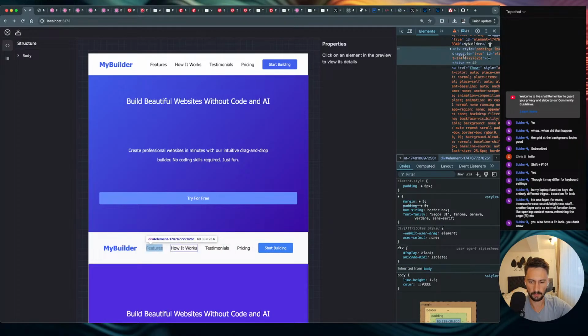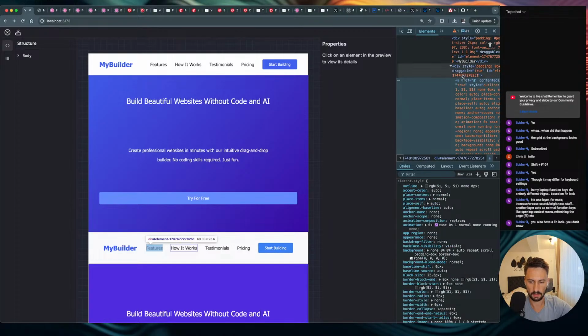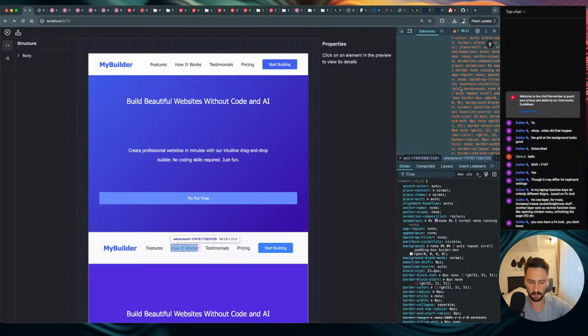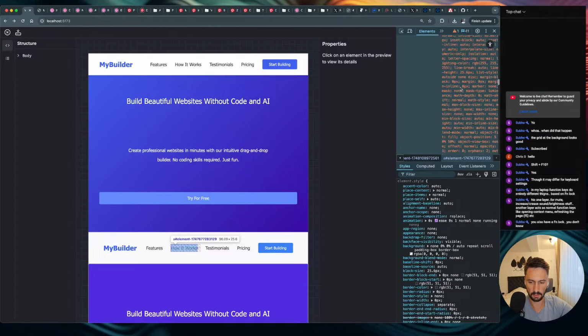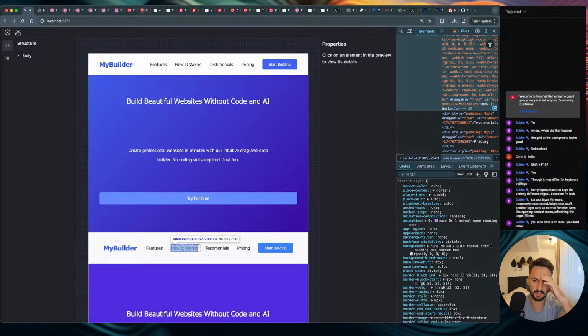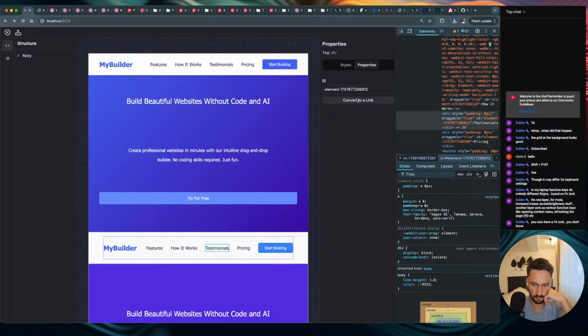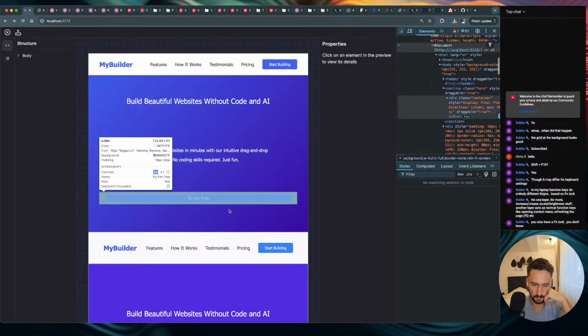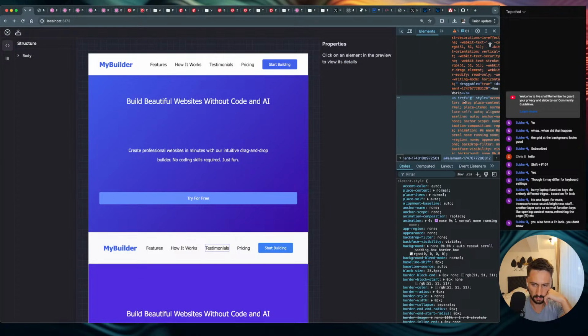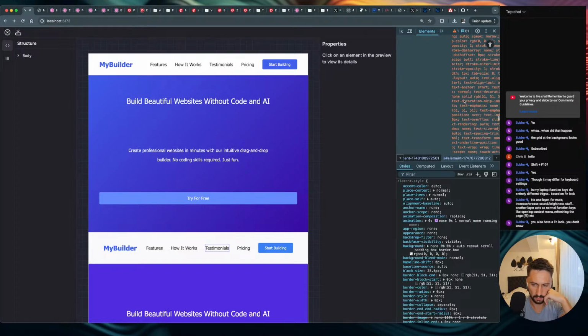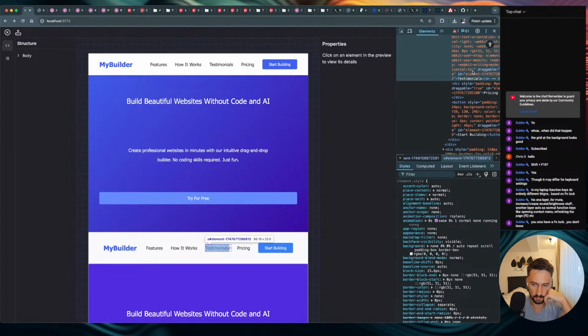Wait, this is different. The features has a link inside the div, but how it works has a link outside? No, it replaced how it works with a link? Why is it different? Let me go to testimonials. Convert to a link. Inspect the element again. Now it's a link altogether. And the div disappeared.